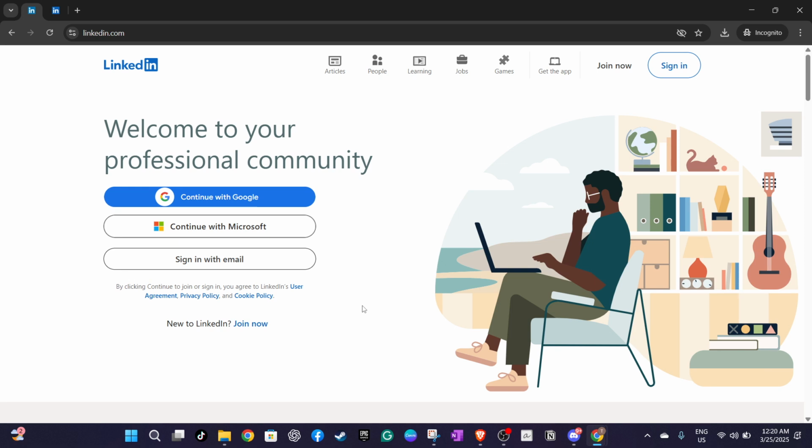If you have two-factor authentication enabled on your account, you might be prompted to verify your login. Typically, LinkedIn will send a code to your phone which you'll need to enter on the website to proceed. This step ensures that your account remains secure, so be sure to complete it if prompted.